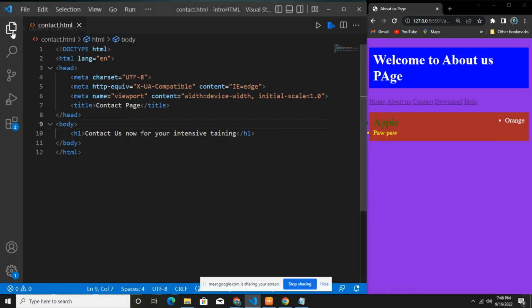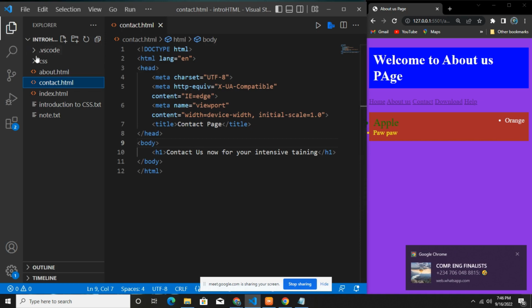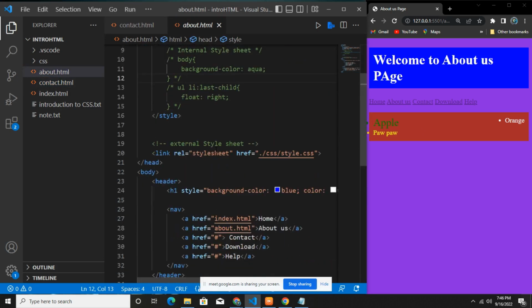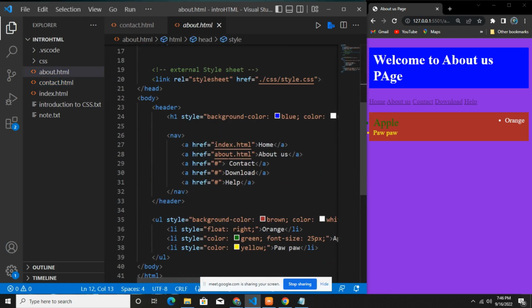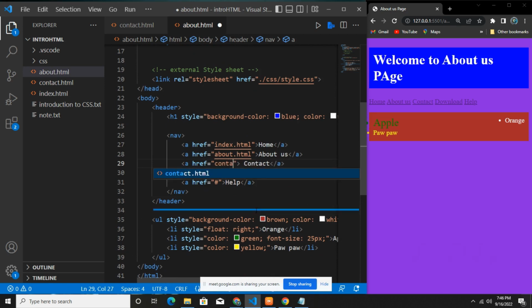To do that, I'm going to open this tab. You can do Control B or just click here. Go to the about us page, and make sure that where I have the contact page here, it's actually an asterisk. Instead of the asterisk, I'll simply come over here and change it to contacts.html and save.